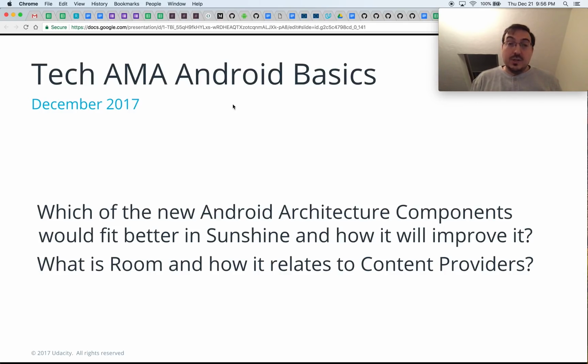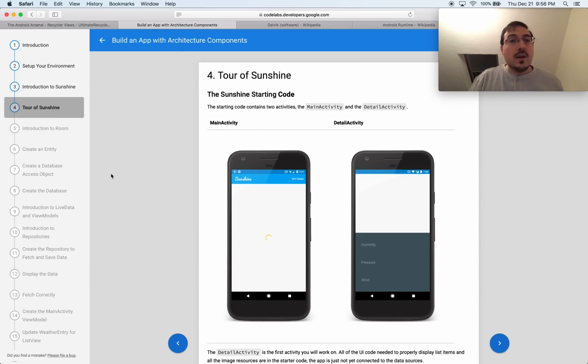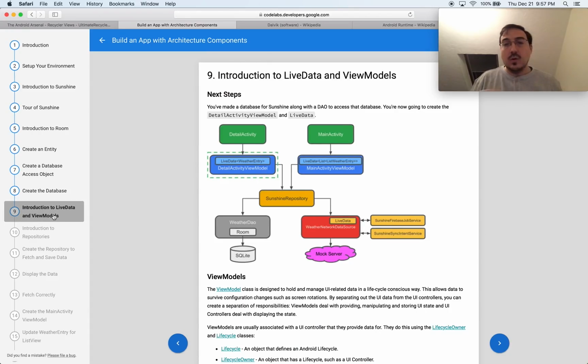Apart from paging, the rest of the architecture components can be easily added to Sunshine: lifecycles, live data, view model, and Room. Doing that might not be necessarily easy, particularly if you need to refactor a lot. But here is a Colab that Lyla wrote, and essentially what it does is take a simplified version of Sunshine and add, as you can see, live data, view models, all these fancy things.